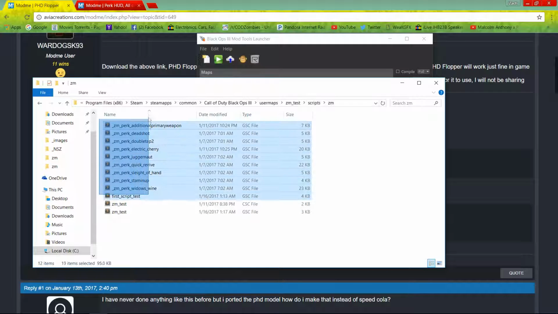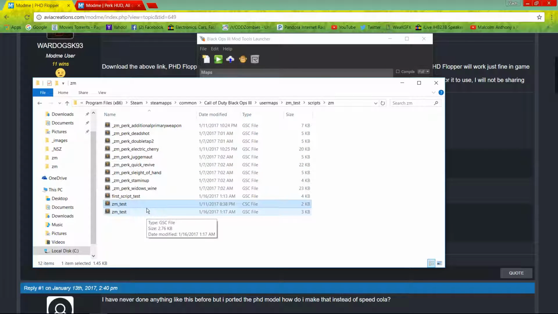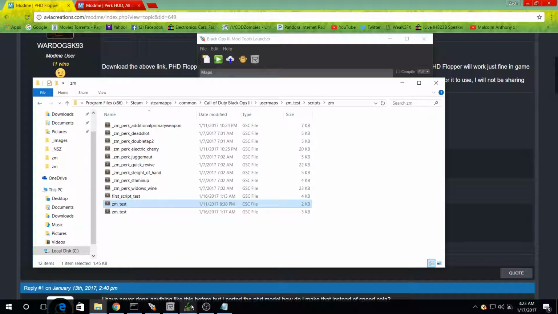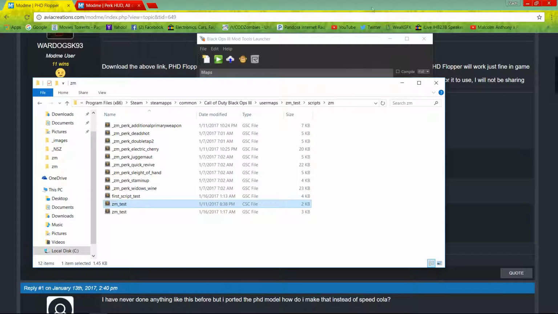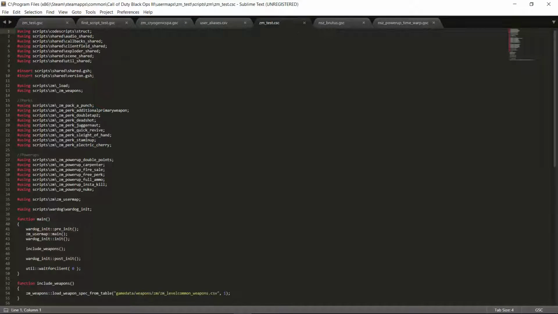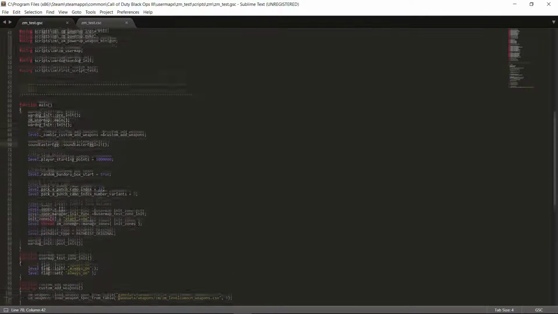Like I said in my last video, I have all of these perks that I showed you how to add. So we're going to find our GSC and CSC, and we're going to open those up right now. You are going to need some sort of script editor to open it. For me, I already have my GSC open.